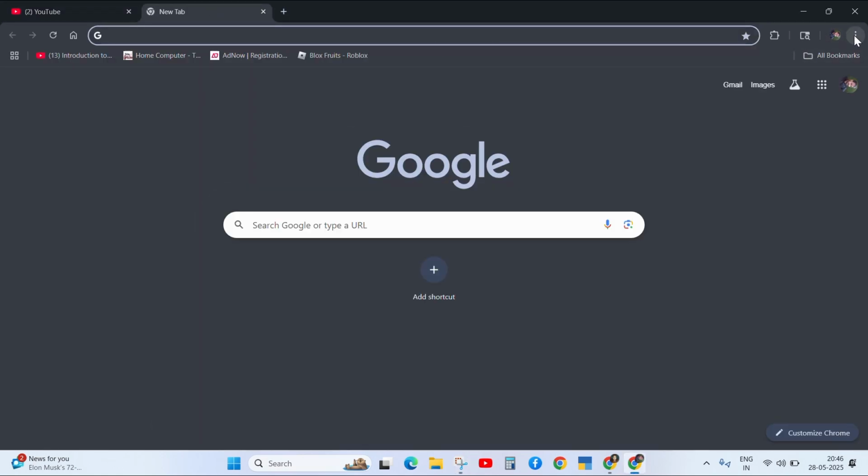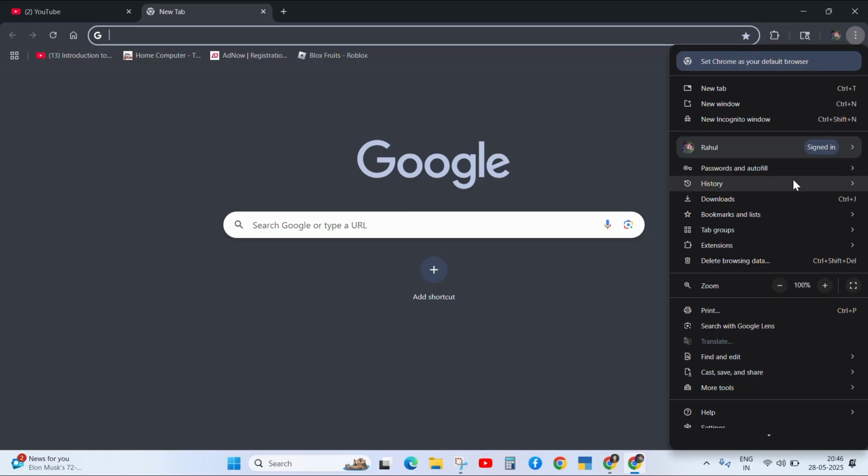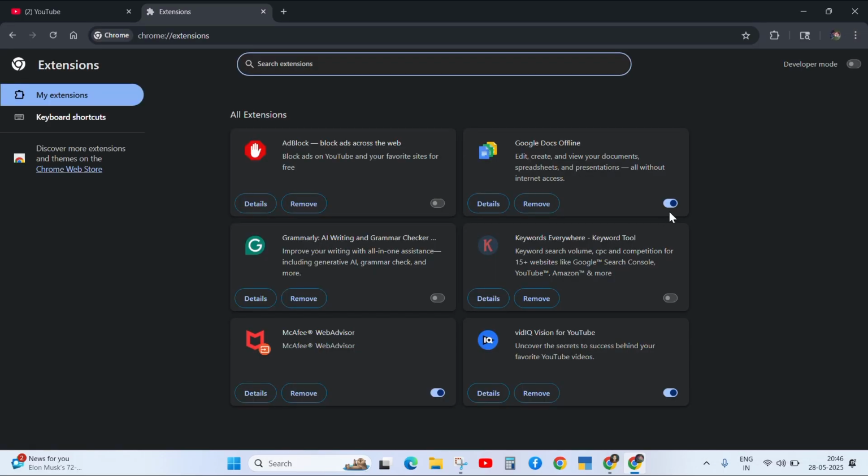Go to the browser, click on the three dotted button and go to the extension, click on manage extension and disable one by one extension and check the problem.